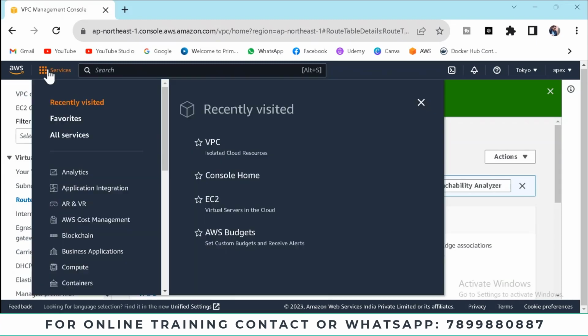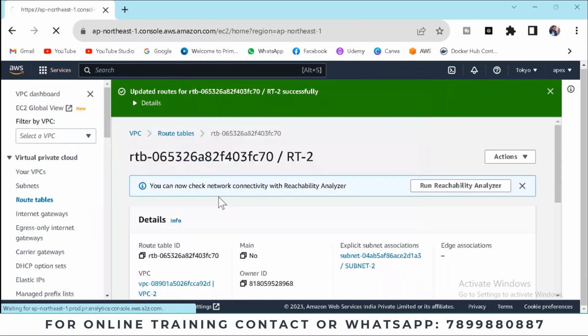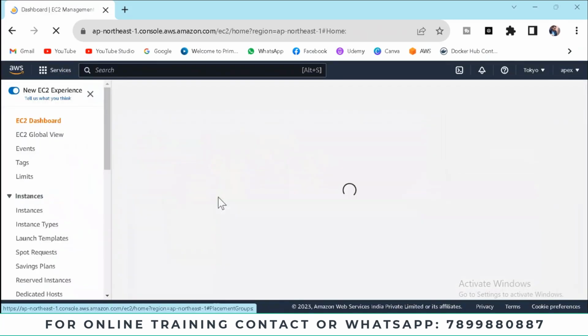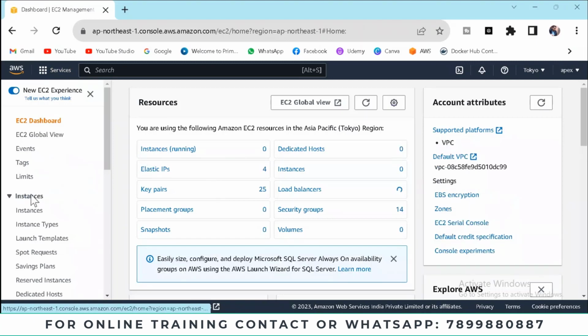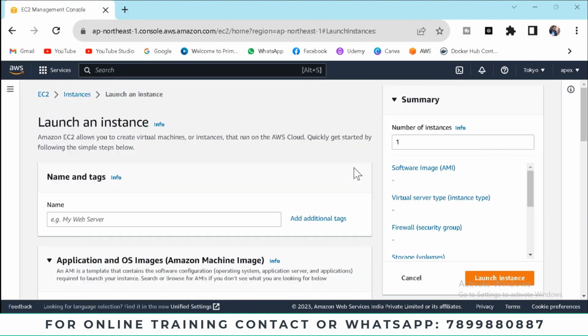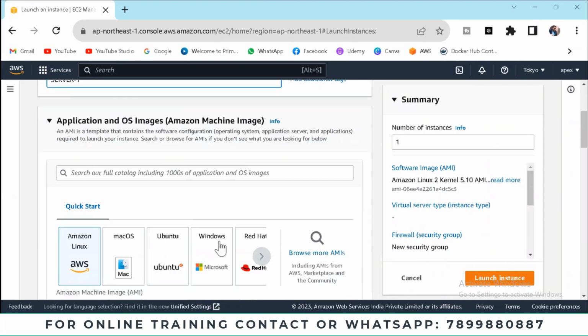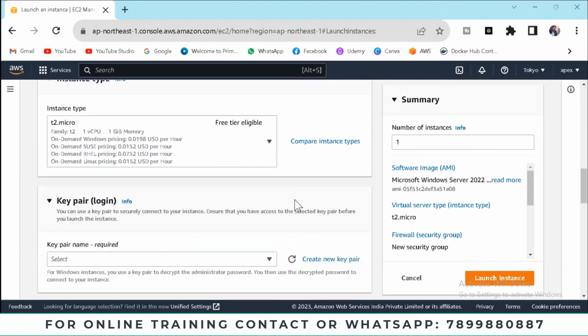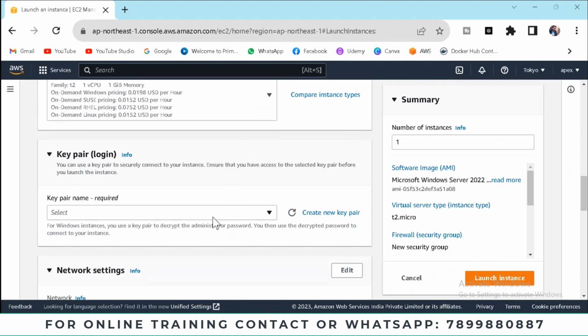So for that go to services and click on EC2. Here you need to create carefully. So click on instances, then click on launch instances. Here you can give the name server 1. Click on Windows, then come down, make sure that it should be free tier, and also you have to make sure that the instance type should also be free tier.